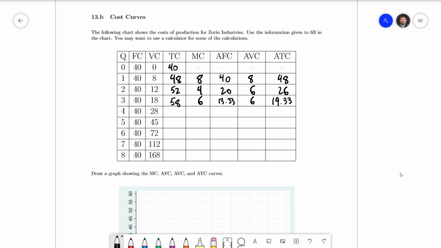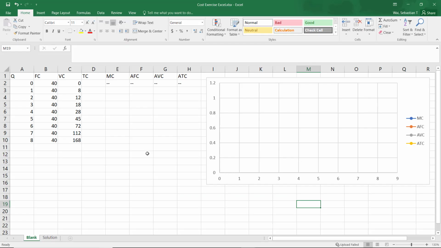so we're going to go over to Excel and I'll show you how to do this a little bit more quickly. I have an Excel sheet set up here where I have typed in all the numbers that we were given in the exercise: quantity, fixed cost, and variable cost. I've also set up the graph to automatically graph the curves as we figure them out.